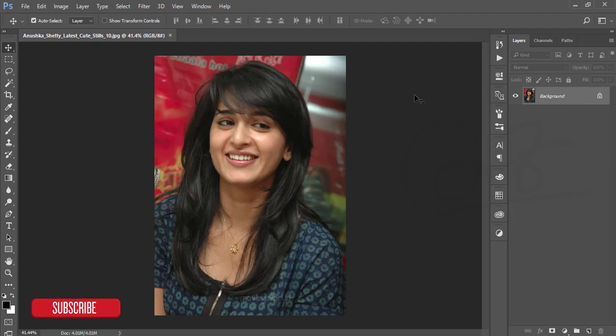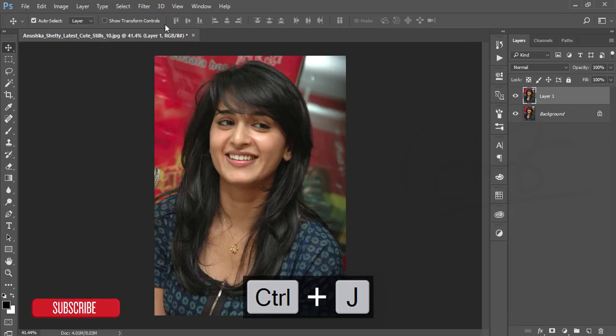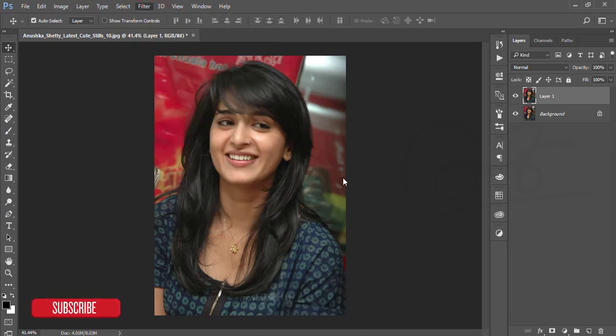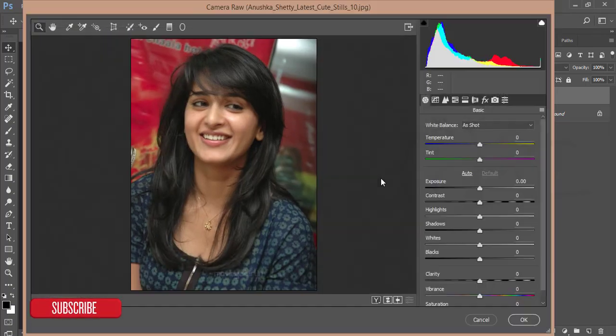Okay, after that I'll go to the Filter. Before that, I'll make another copy of this layer, then go to Filter and Camera Raw Filter. In Camera Raw, I will adjust the skin color. At first the shadows a little bit, and I'll bring the highlights down.